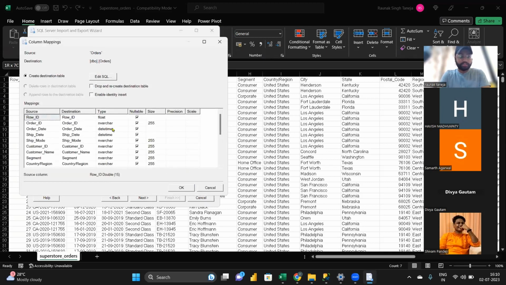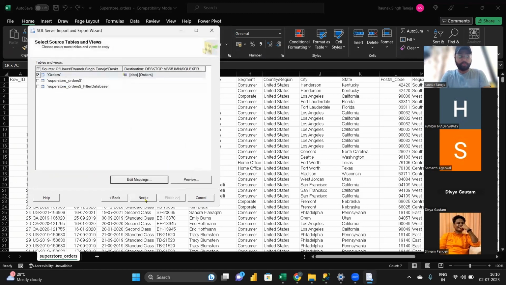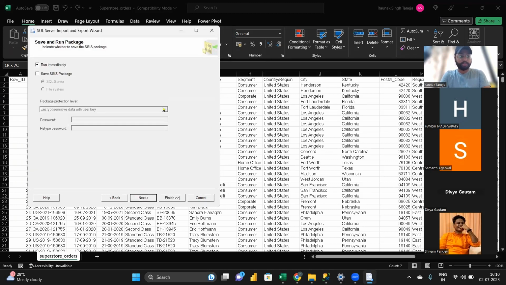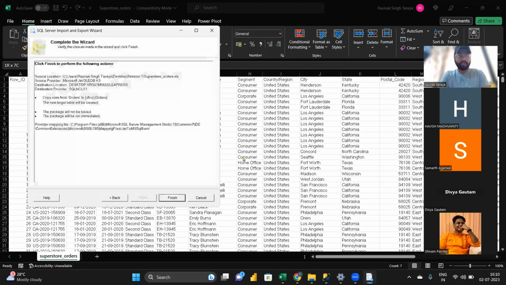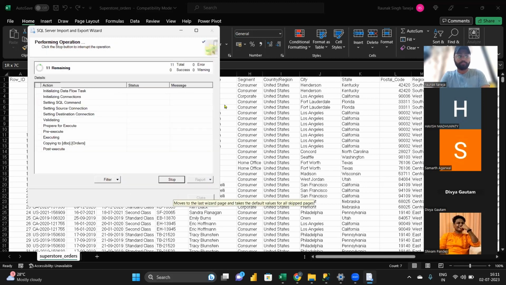And here you can change the type, like whether you want the order date as datetime or just the date. You can change that as well. But we'll just click on OK. We won't be touching upon that. Next, run immediately. We click on Next again, and then the finish part.